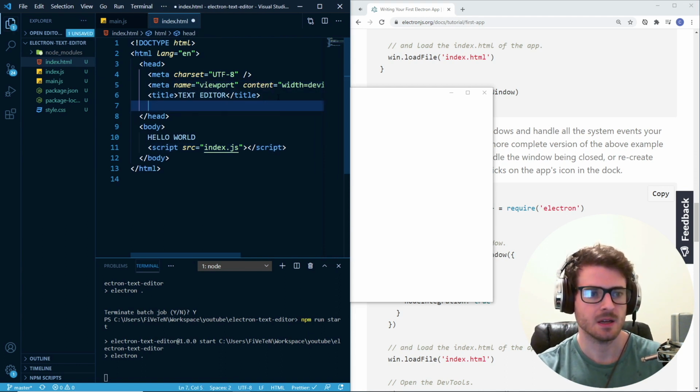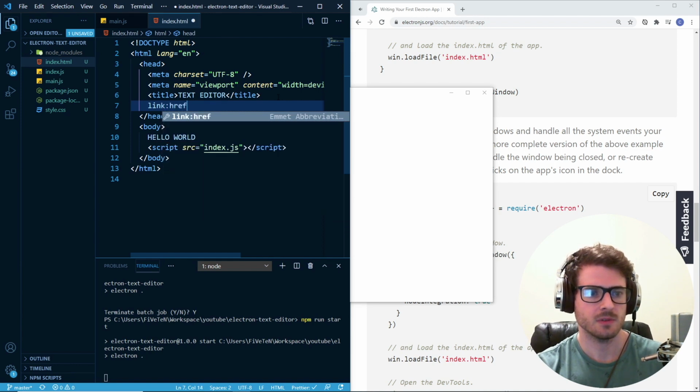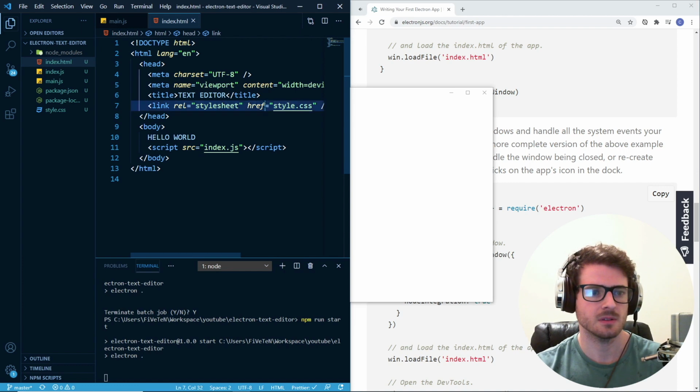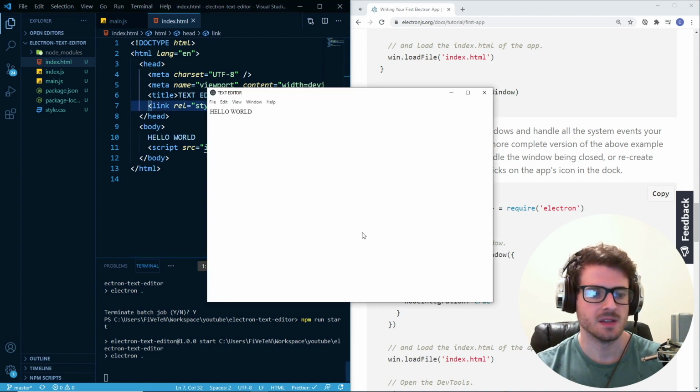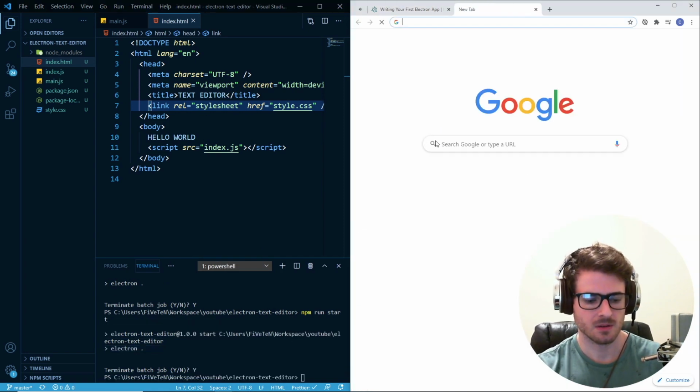So I could say link href or link CSS, is that what it is? Yeah, style CSS. All right, so one thing that's really annoying with Electron is you have to keep on refreshing and closing this. So I found a plugin.